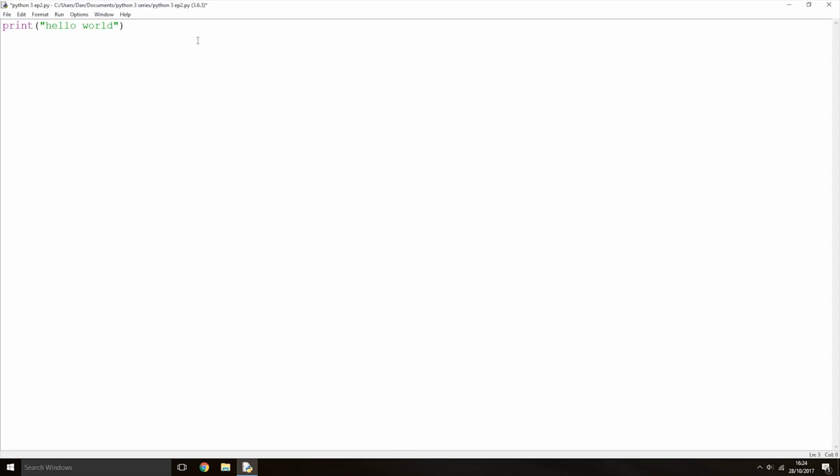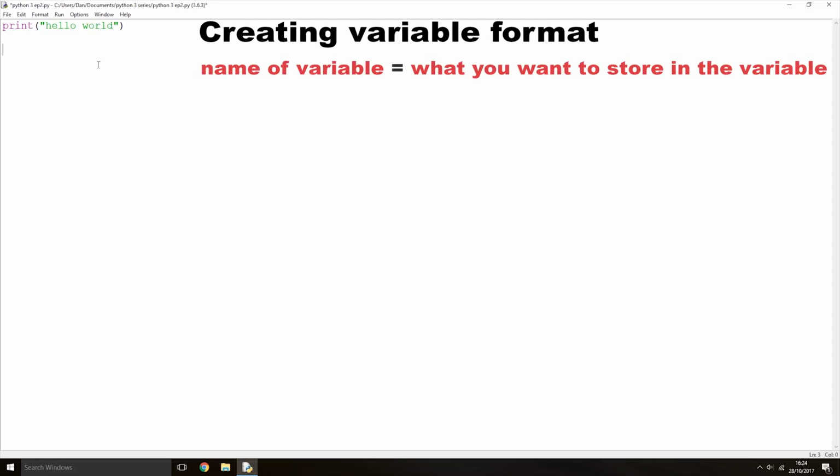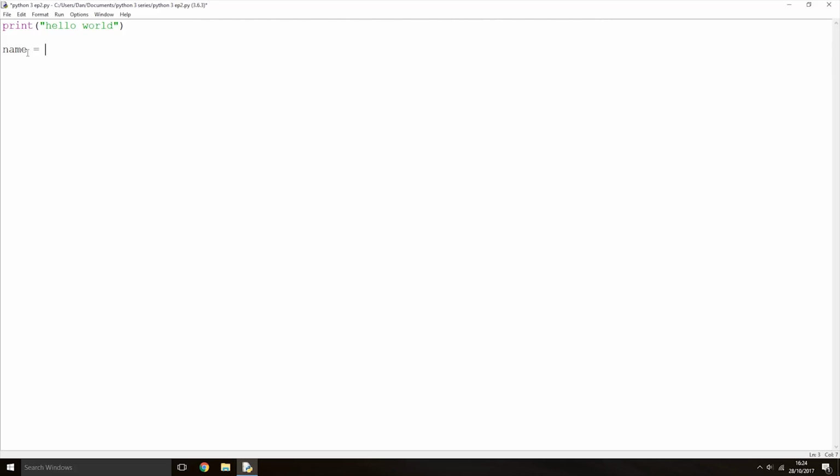So to create a variable in Python, you first need to think of a name for the variable. I'm going to create a variable to store a name, so I'm just going to call the variable name. The first thing you need to do when creating a variable is type the name of the variable that you want to create, and then press space, then equals, and then space, and then type out whatever you want to save into the variable. I'm going to save the name Steve into the name variable. To do that, I'm going to do speech marks, then type Steve, and then close it with speech marks.